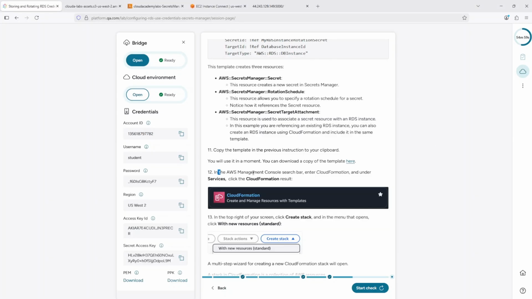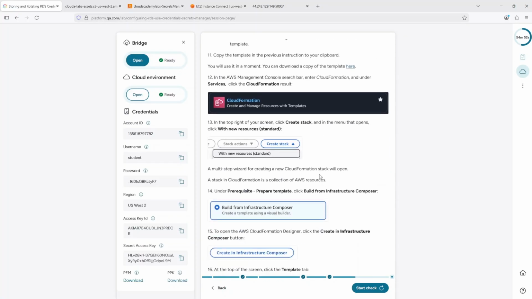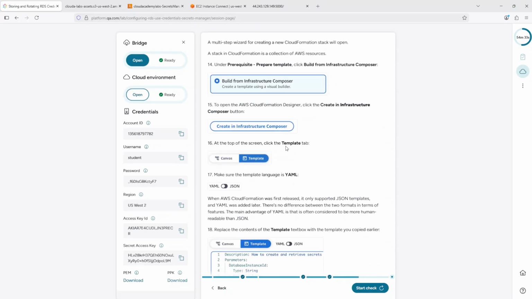Next, in the AWS Management Console search bar, enter CloudFormation, and under Services, click the CloudFormation result. In the top right of your screen, click Create Stack, and in the menu that opens, click With New Resources Standard. A multi-step wizard for creating a new CloudFormation stack will open. A stack in CloudFormation is a collection of AWS resources. Under Prerequisite Prepare Template, click Build from Infrastructure Composer.